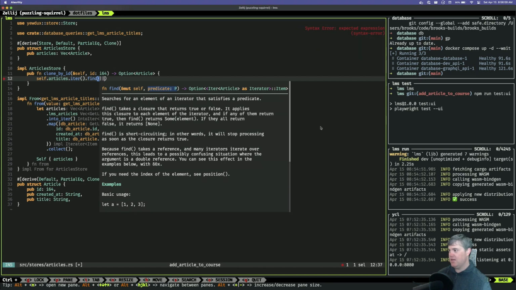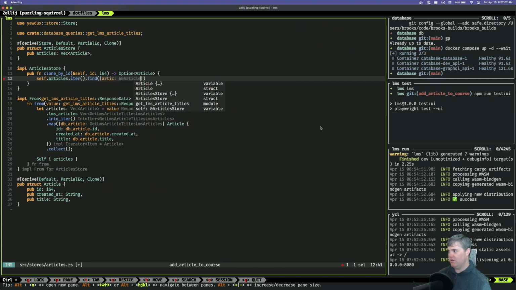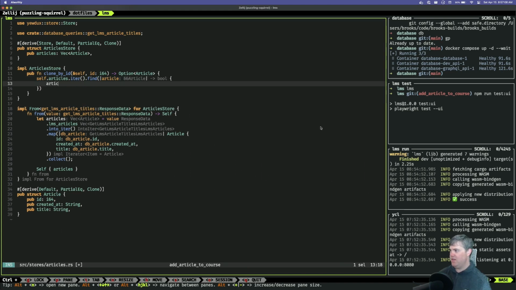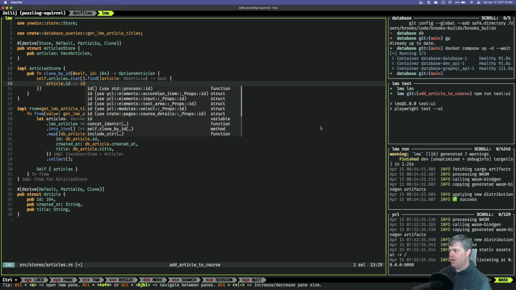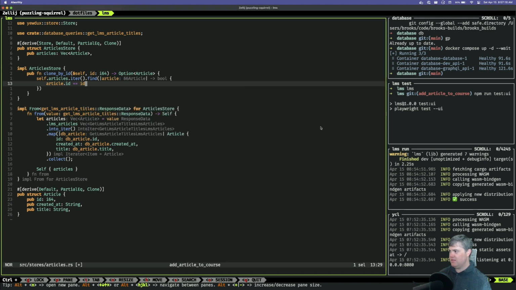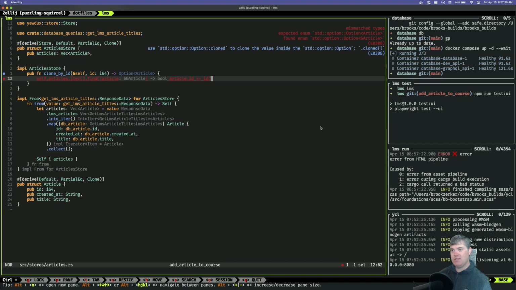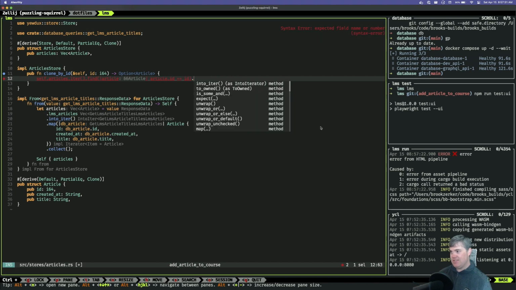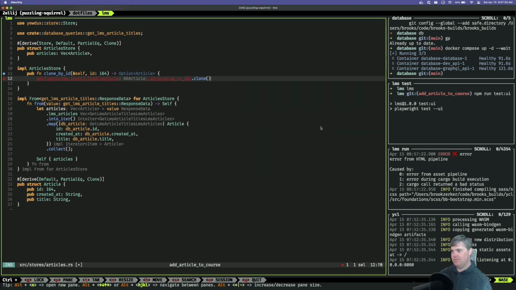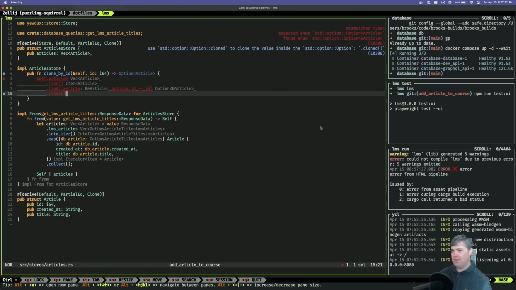So I find, we're going to get a closure. This is now going to be a single article. I want to return if the article.id is equal to the ID here, which means, okay, and then that returns it. So I think that should work, right? Mismatched types, expected Option, Article. Oh, right. So then at the end of all this, I want to clone it. No, okay, so I need the internal thing and clone that.